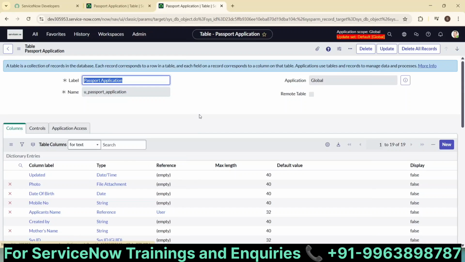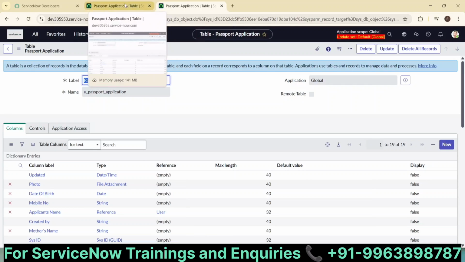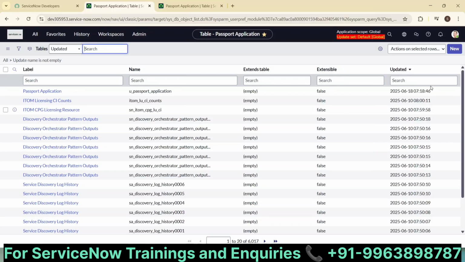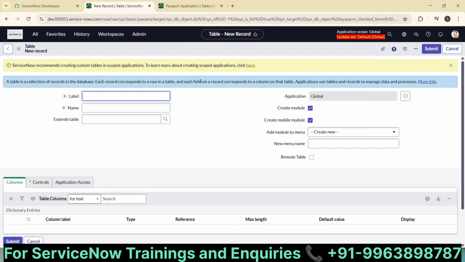It is not possible for each and every case to follow this path. For this, we have the shortcuts, like alternative ways. Okay, let's go to filter navigator, tables. I'll create another table and show you how the shortcut works. Click on new, and the table name will be leave absence. It's just a table name, don't bother about the name of the table.